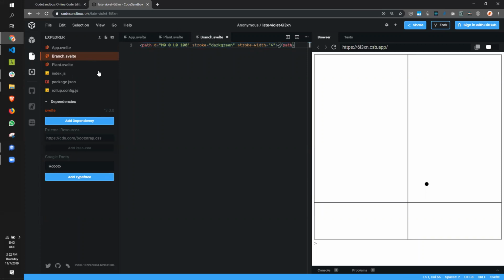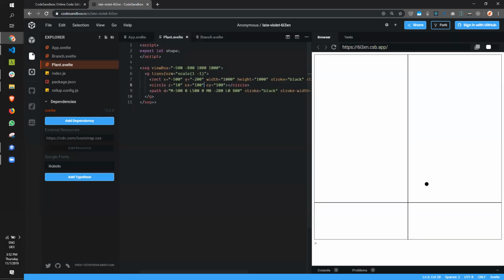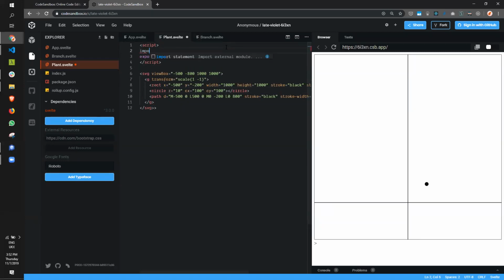So here, let's say that we have this branch, and let's grab it directly from the plant. So we're going to import the branch from branch.svelte. Okay, and let's use it. So we're going to put the branch here, and let's see if it's drawing something. So here it's already drawing.